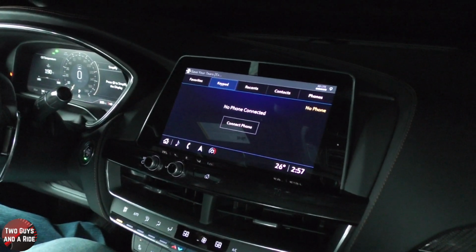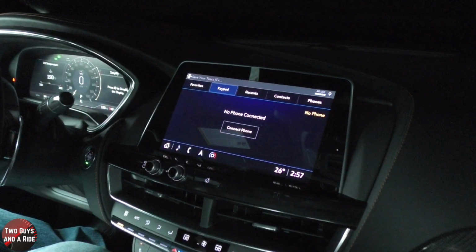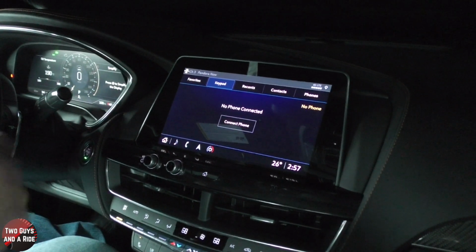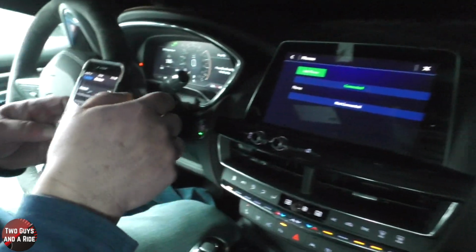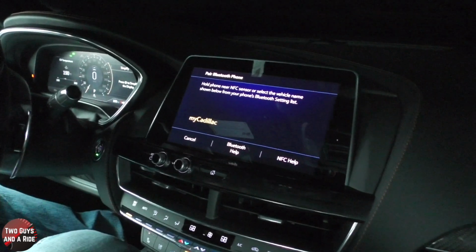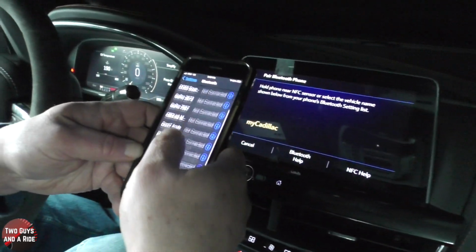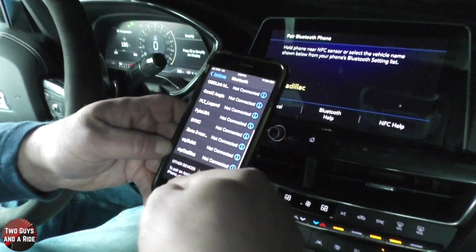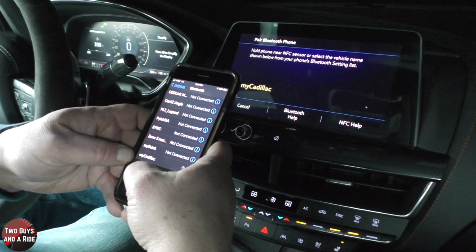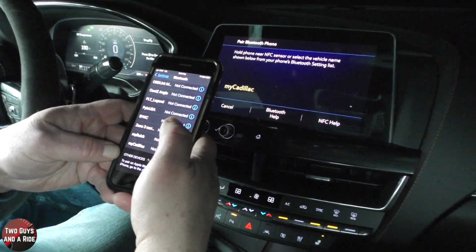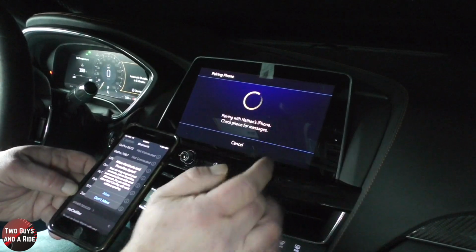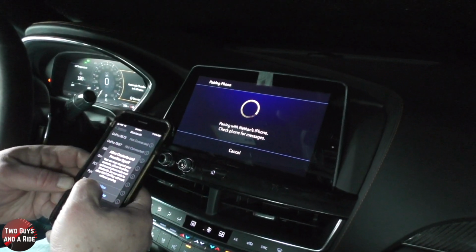So I'm going to go here, and I'm going to go to my Bluetooth settings and just make sure that they're turned on, which they are. So then I'm going to hit Connect Phone. I'm going to click Add a Phone. Okay, and if I look down here, it's looking for other devices. So there's my Cadillac right there. So if I click on that, it's going to ask me to pair it pretty soon. And I should be looking for something that says My Cadillac. And there it is right there.